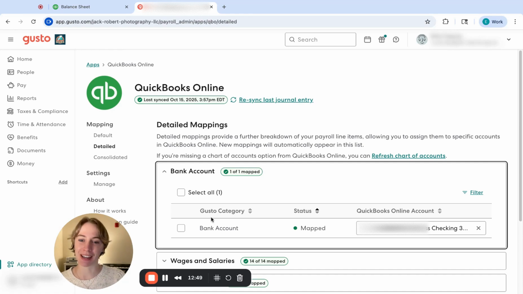Hopefully you already have your bank account added in QuickBooks. If not, you're probably not tracking all of your money in QuickBooks, so that would be the first step: make sure that you've actually added your bank account for your business and connected it as a bank feed in QuickBooks. Most business owners, if you've already been using QuickBooks to bookkeep, you've got that all set up. So just come here and under the drop-down, find the correct bank that you're going to be paying payroll taxes from. That way it automatically will map it.